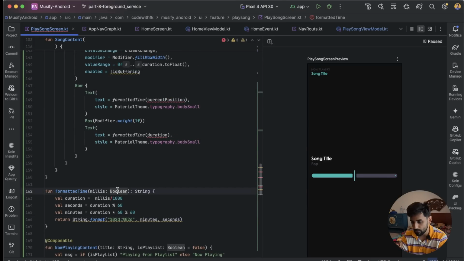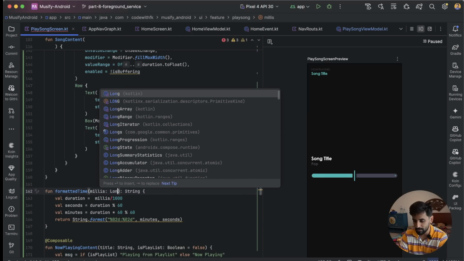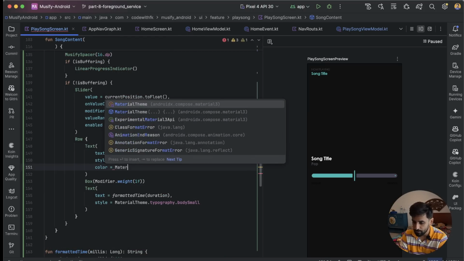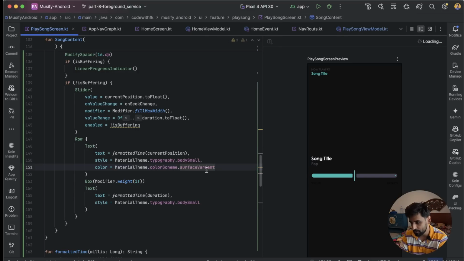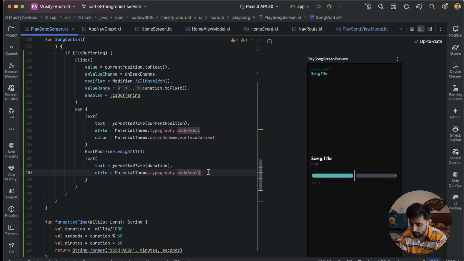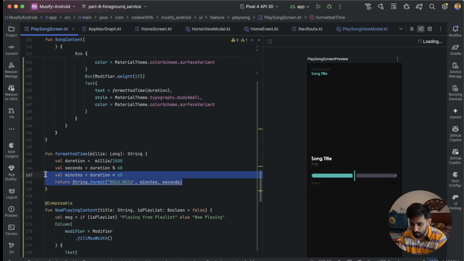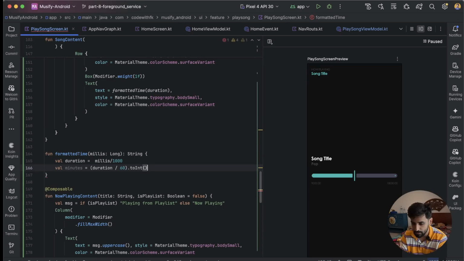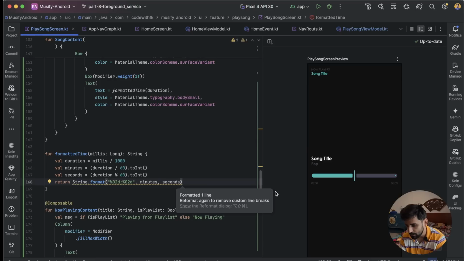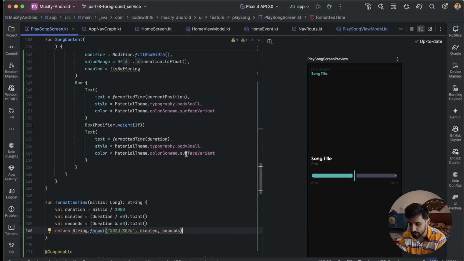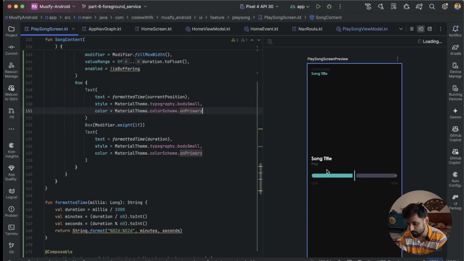So, oh, it should be long, not boolean. Sorry about that. And we should also add the material theme dot color scheme dot, again, surface variant for this one as well, because it looks too, you know, and then this is going to be similar for this. I think there has been some problem with this minutes, that now we should be good, and it's still looking very light, so maybe I'll add on primary for both of them so that they are slightly whiter and you can see them.